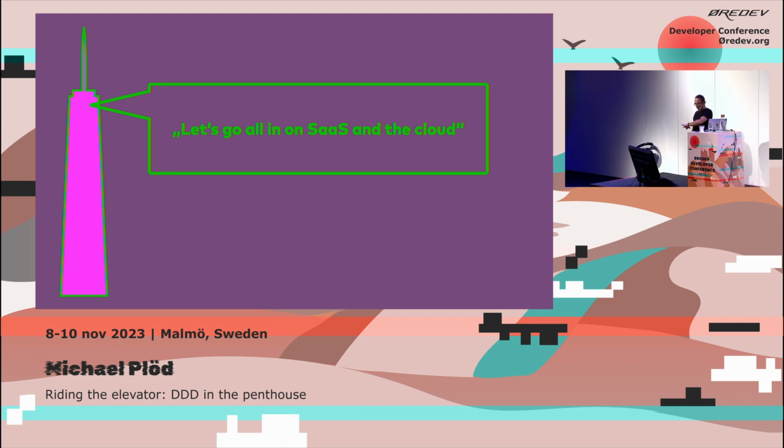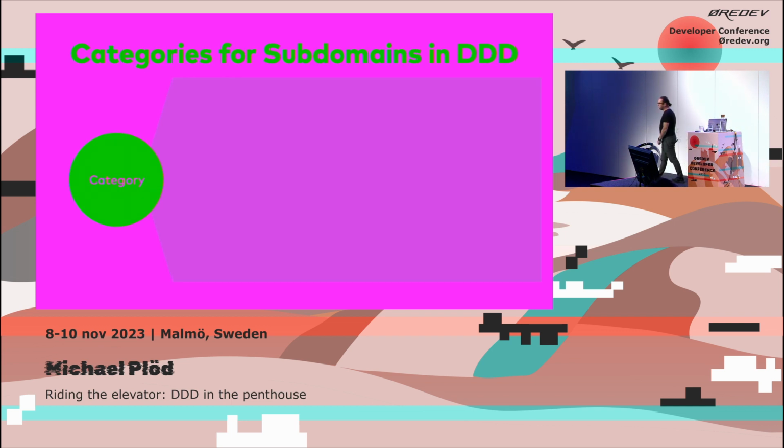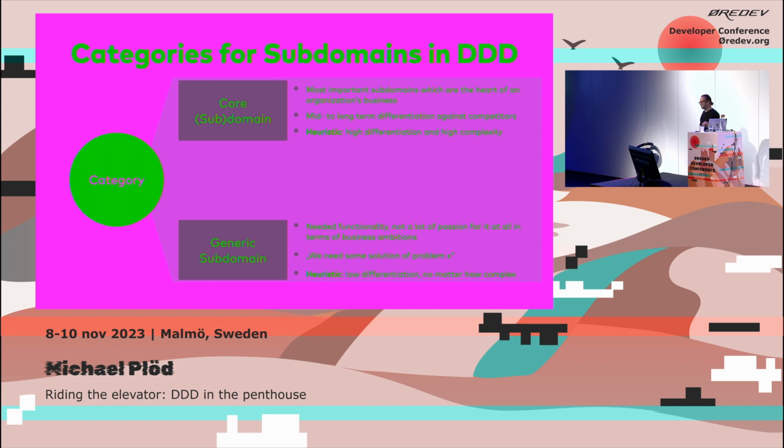Is that a good idea? Let's think a little bit in a strategic fashion. The DDD space knows 3 categories for subdomains. Core domains, core subdomains, are really vital to your business. They are strategic. You want to have a high degree of differentiation and a high complexity in there. Generic stuff is something you don't care about.